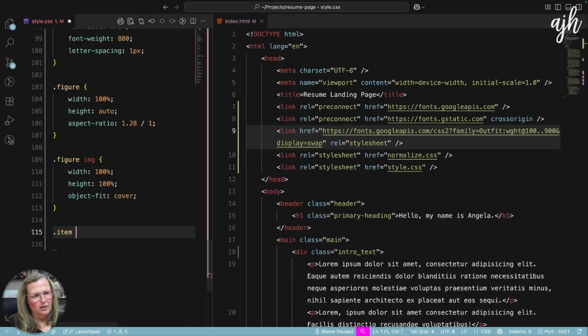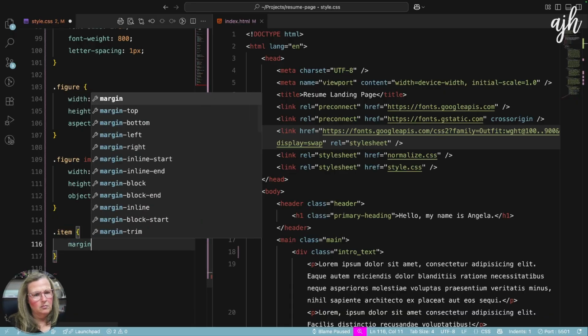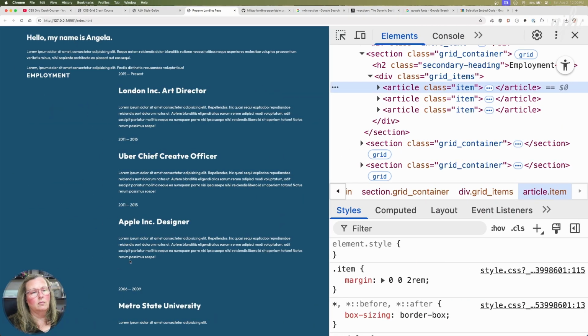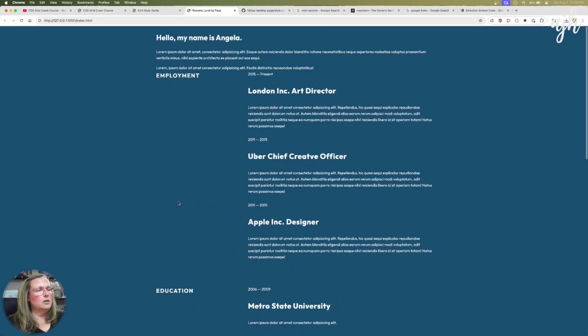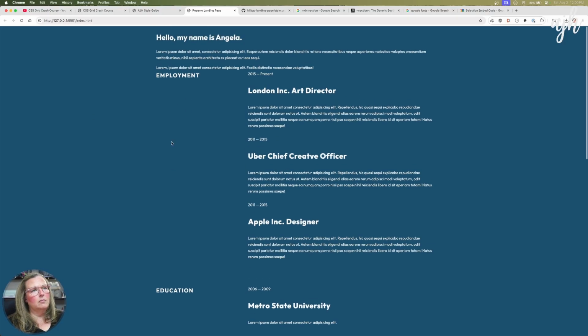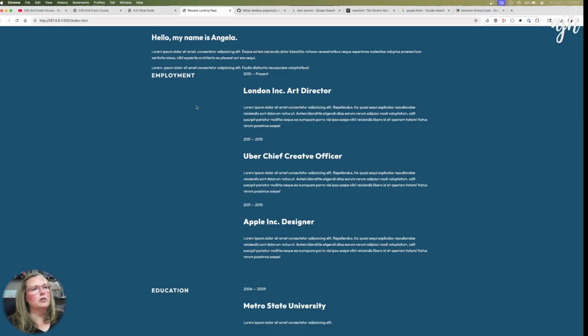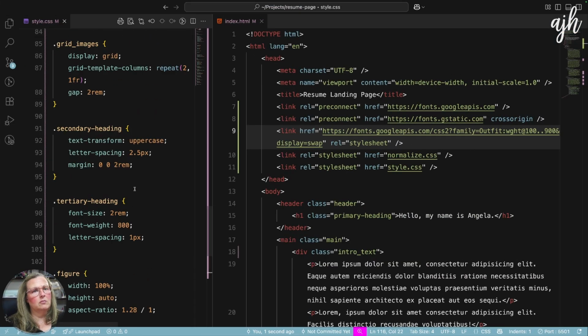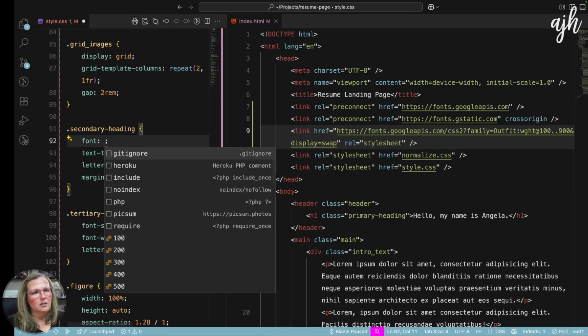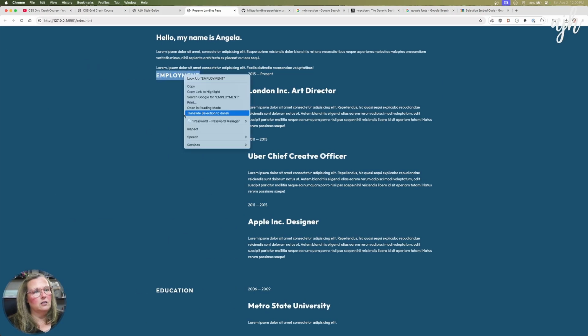So we'll say item, margin, look at this. I love it. I love it. I think our H2s could be a little smaller. So let's change the font size. Let's see what the font size currently is.